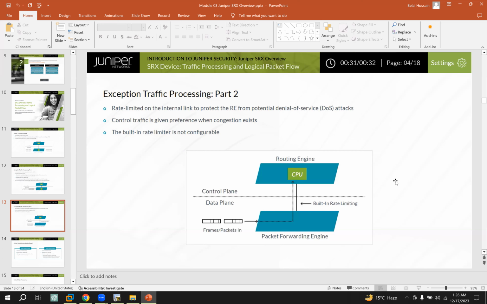And you see the built-in rate limiting. If exception traffic is coming in to the SRX, it has to face built-in rate limiting. You cannot push extra traffic in your SRX or Junos devices. So this is called the exception traffic. How to handle this traffic? This traffic is handled by the routing engine. Exception traffic is processed by the routing engine, and transit traffic is processed by the forwarding engine. Is it clear? Transit traffic and exception traffic? Yes, it's clear. Okay.